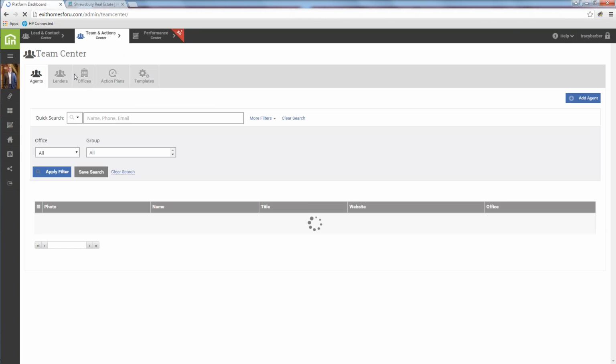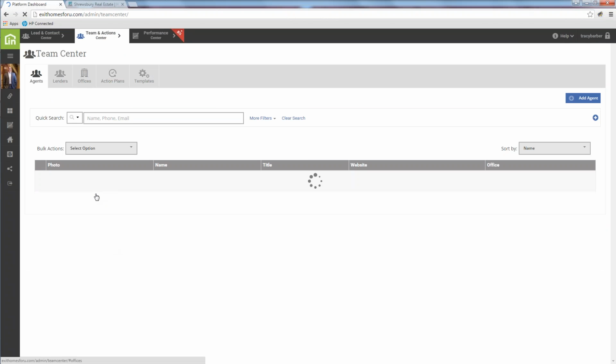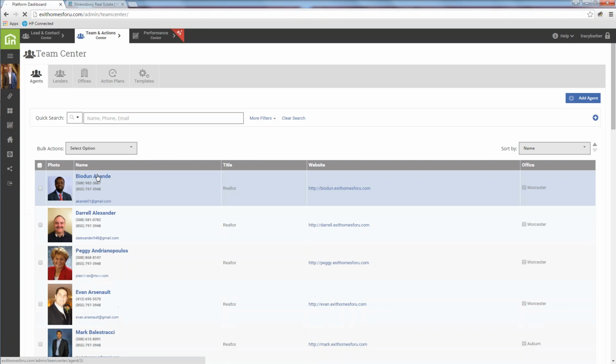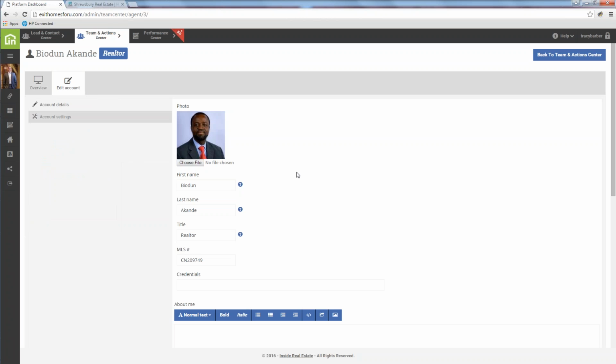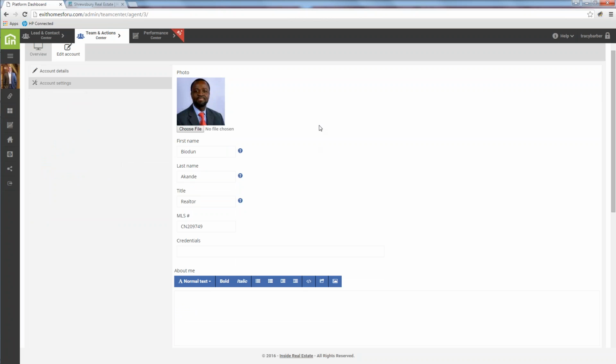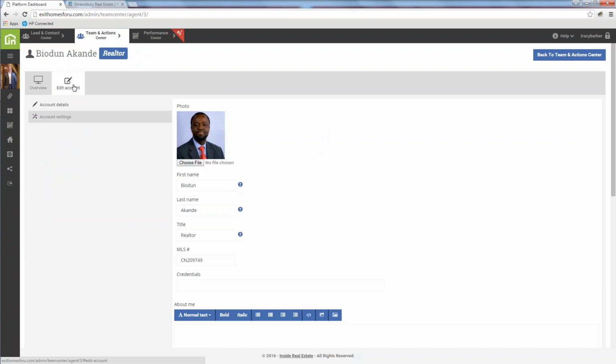And you won't have all these boxes, but you won't see all the agents at the bottom. You'll only see your name. Once you see your name, you definitely want to click on it and make sure you have everything in here under the edit account button that basically optimizes your website. You want to have a good picture. If you don't like your picture, you can change it anytime right here on the edit account button.